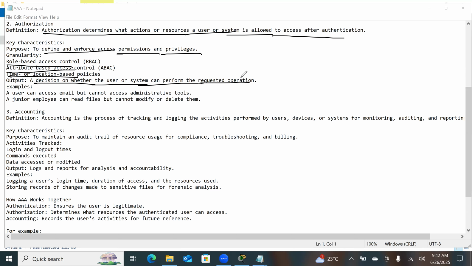Just an example. Okay. So for example, you can see here, a user can access the email, but he cannot access the administrative tools. Just like what? He can read my email, but he can't reply back to that. So this is kind of what? Authorization. And some kind of what? A junior employee can read the files, but cannot modify or delete that file. So this also can be done in the authorization.